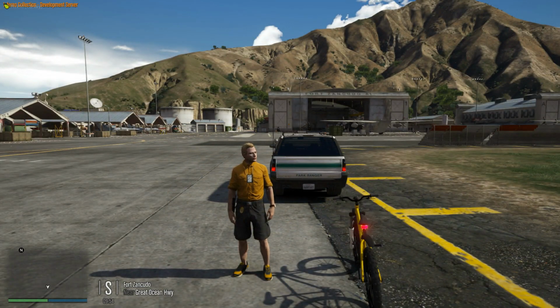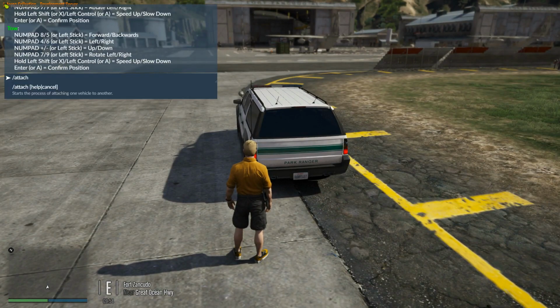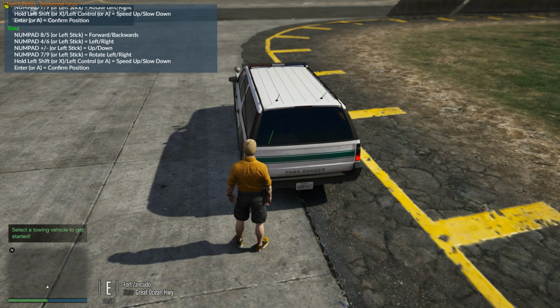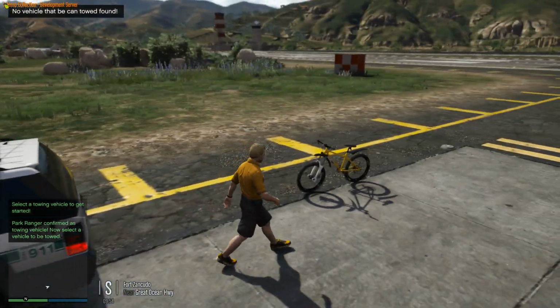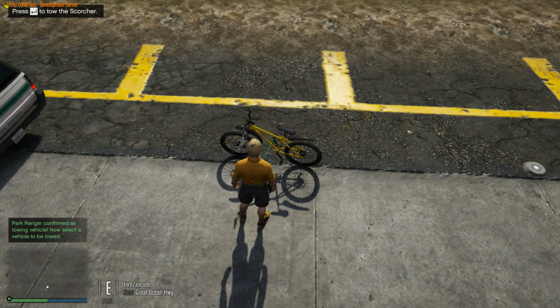To demonstrate another potential usage of the script, I'm going to put this bike on the back of this vehicle. So to start the process, once again, come up to the vehicle I want to use, type attach, and then going to select the vehicle, in this case a Park Ranger. The Park Ranger is now confirmed as my towing vehicle. And then I'm going to select my bike, and I'm going to tow the Scorcher.